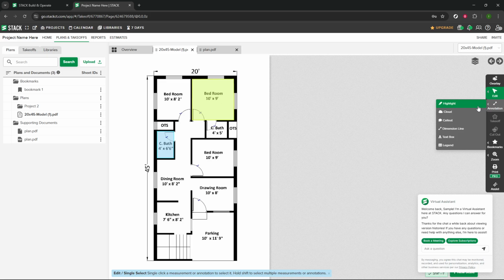Begin by clicking on the Annotation tool. This is your gateway to marking up the document with various forms of comments. Within the annotation tools, you'll notice several options, each designed for a specific type of comment or highlight. Let's go through these options briefly. The Highlight tool allows you to emphasize important areas by drawing a colorful box around them. You can customize the color to ensure your highlights stand out.